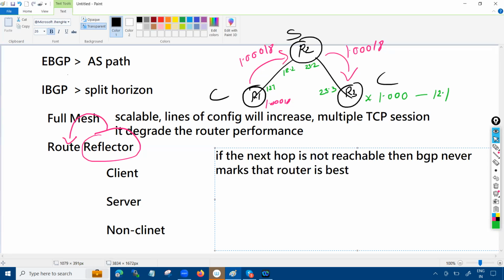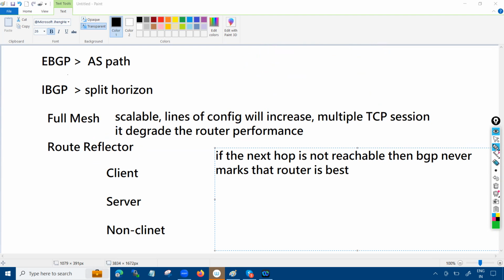So if your next hop is reachable from R3, if I am able to ping the 12.1, then I can make this guy the best route. So normally, you can either run the EIGRP routing protocol to advertise this particular link, or you can do it with a static route as well. So that's how you can do that.